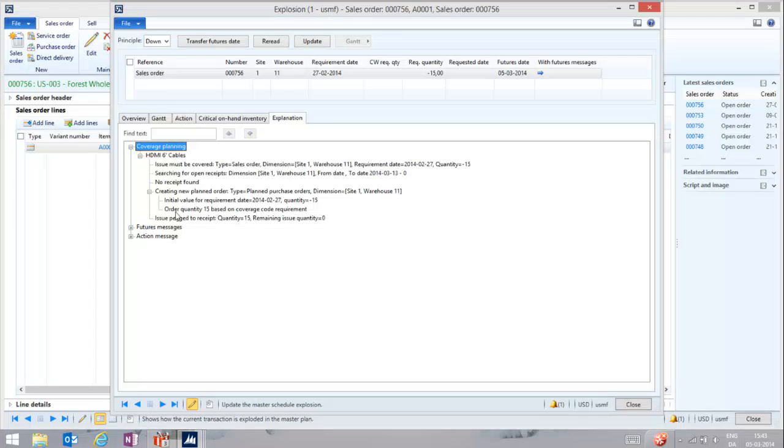And it's even telling me that the order quantity was based on the coverage code requirement. So I also know why it actually ordered 15. I didn't have a minimum of 20 or anything like that. If it had rounded up, it would tell me here: I changed the 15 to 20 because of this. You can see it's picking everything, and the order is fully fulfilled. So it's all done.